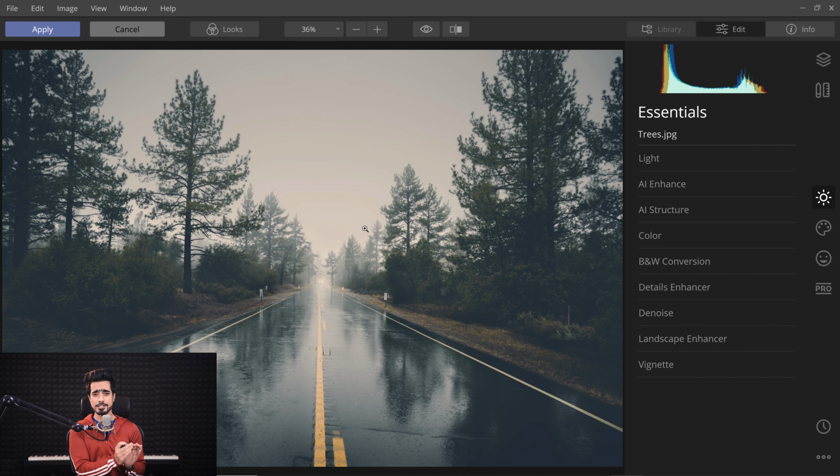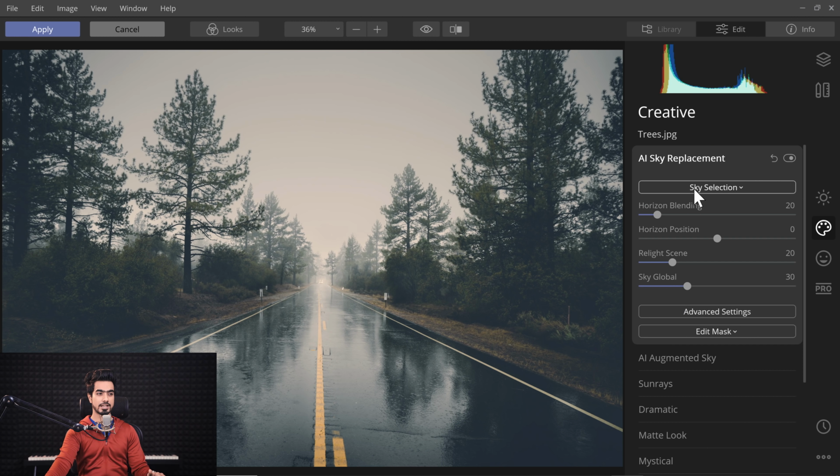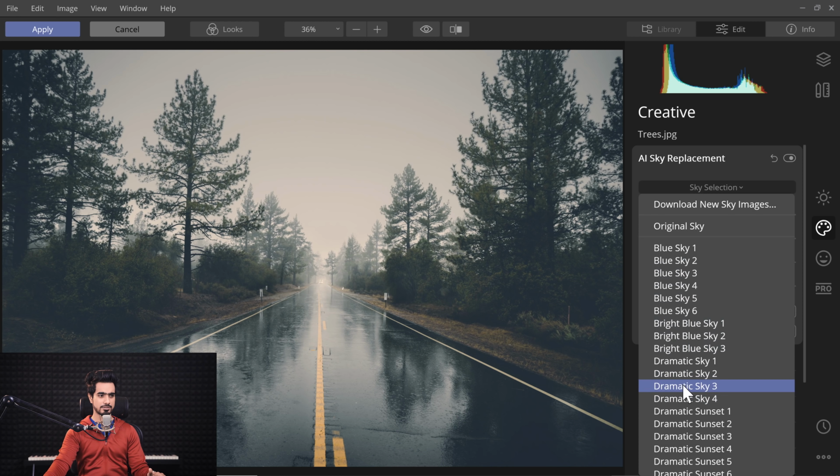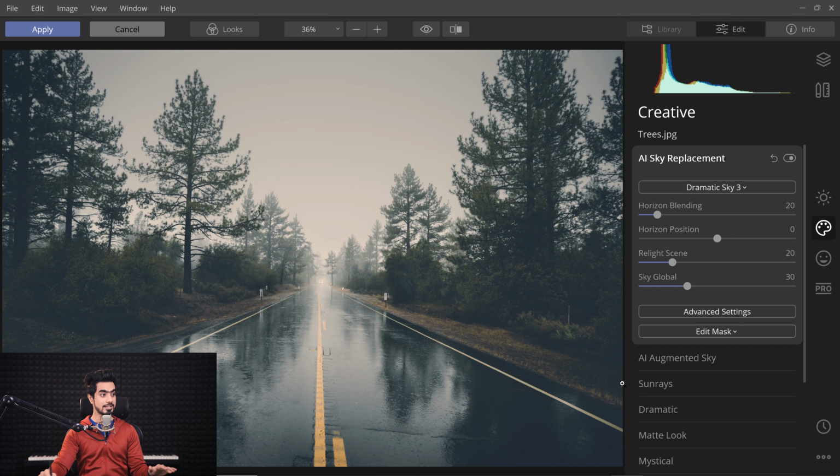Now this is a very challenging image, not just because there are complex trees to select, but also because there is mist in there, which is absolutely difficult, extremely hard for Photoshop to select and replace skies with. So let's try it with Luminar and then we'll also try it with Photoshop. So let's go to Creative. Now inside of Creative, AI Sky Replacement, let's use one of these skies right there. Dramatic Sky 3, it looks nice.